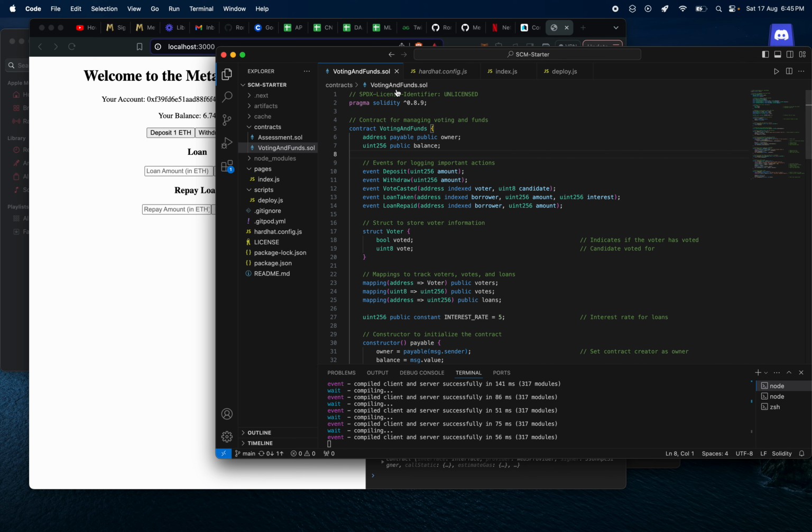Initially, here is the contract declaration. This line specifies the license type and the Solidity compiler version used for the smart contract. After that, there is a contract declaration. I have defined a contract named VotingAndFunds, which will include all the functionalities related to voting and funds management.